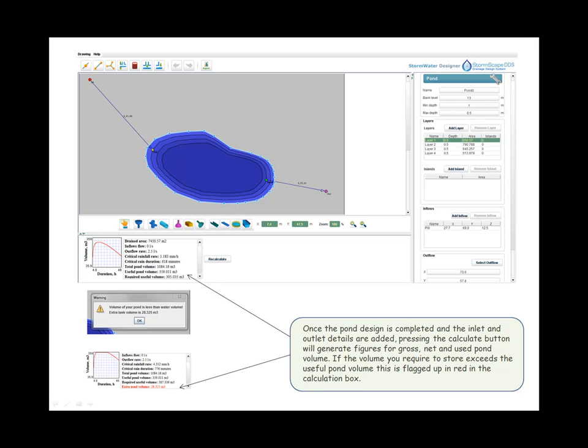Once the pond design is completed and the inlet and outlet details are added, pressing the Calculate button will generate figures for gross, net and used pond volume. If the volume you require to store exceeds the useful pond volume, this is flagged up in red in the calculation box.